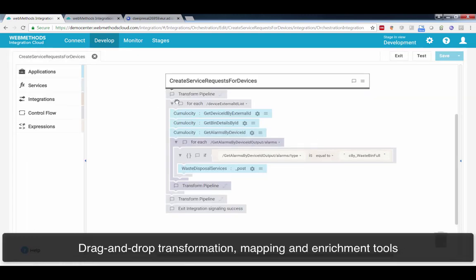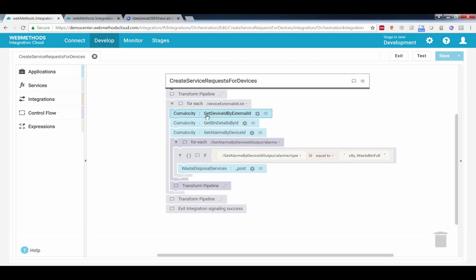So again, what we can do in here is very quickly be able to see how that will pull all the information from Cumulocity. We'll get devices by external ID. We can then get the details by ID, and we can then get the alarms that have been raised against the waste bins. What we then want to do is for each of the alarms that have been created, loop over those using the for each where the waste bin is full. And effectively what we want to do then is to post that to the waste disposal services as a post. Okay.